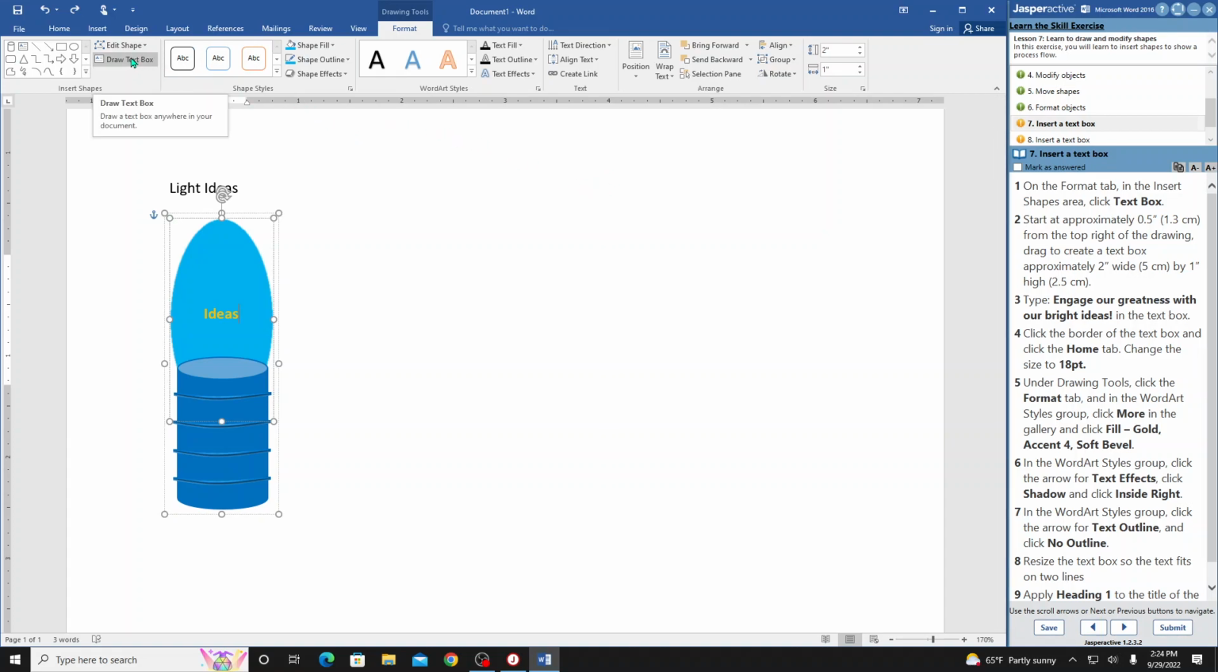Draw text box. See, that's important. That might be why we're missing some things, because I forgot about this part. So it's under the Format tab. Draw text box. Now you get the plus. Start at approximately ½ inch from the top right of the drawing to create a text box approximately 2 inches wide by 1 inch high.